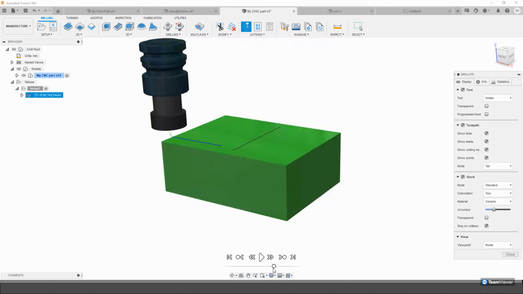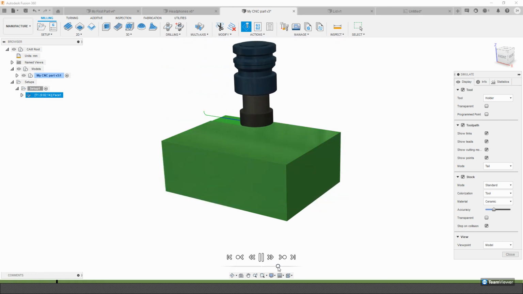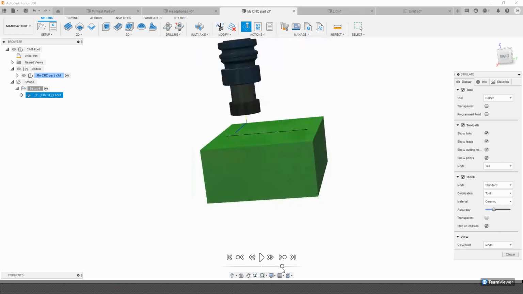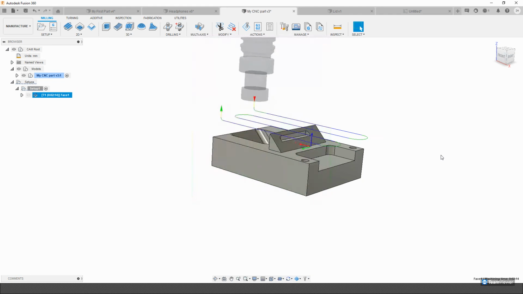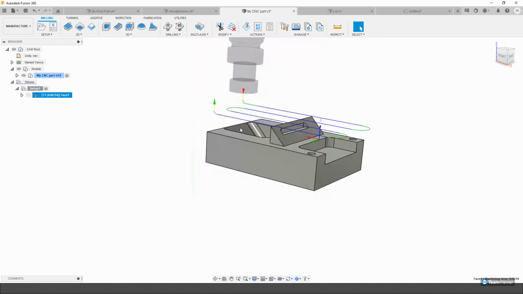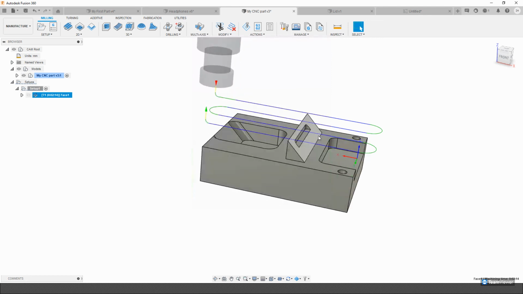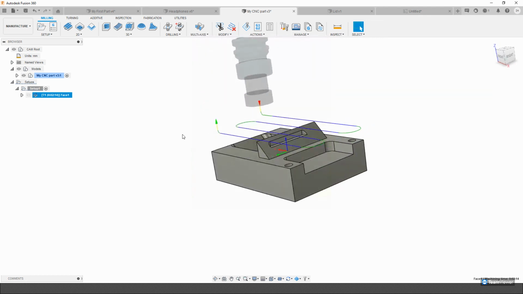Okay, that was a bit fast. Maybe I'll just slow it down a bit. But you can see it shows you exactly what the tool is going to come in and do. Okay. In the same way, you'll be able to take off this bit of material, that pocket, ramp up there, and you'll be able to machine the full final part.